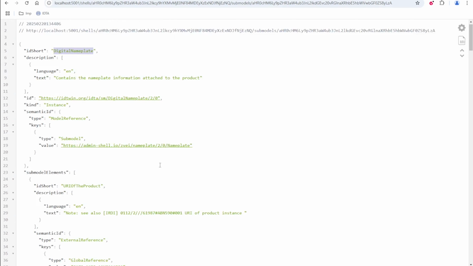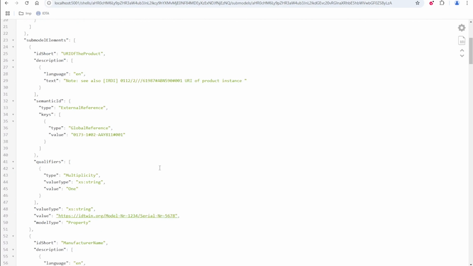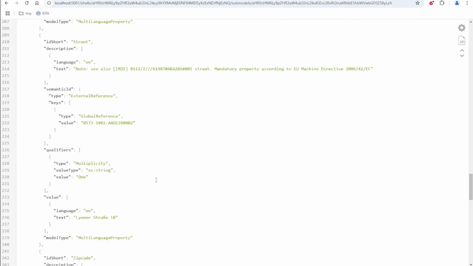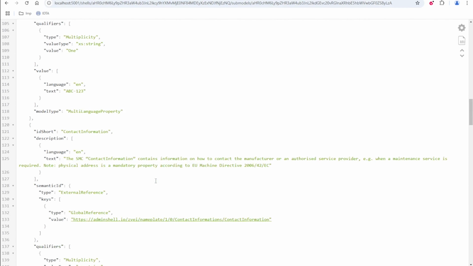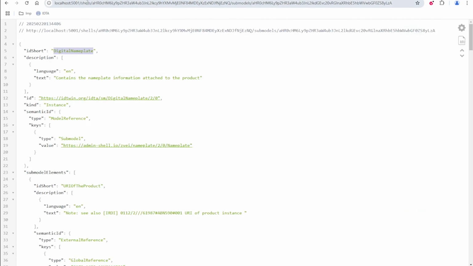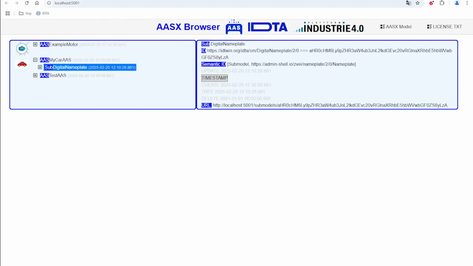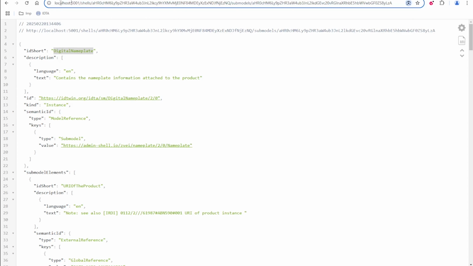And as I can see, I can access the complete JSON serialization of this submodel, that is nothing but the digital nameplate here. And if we have a closer look into the endpoint, this is nothing but the complete URL of the submodel using the superpath here. Now, going back to the submodel repository and the location, this is nothing but the host and port of the repository.